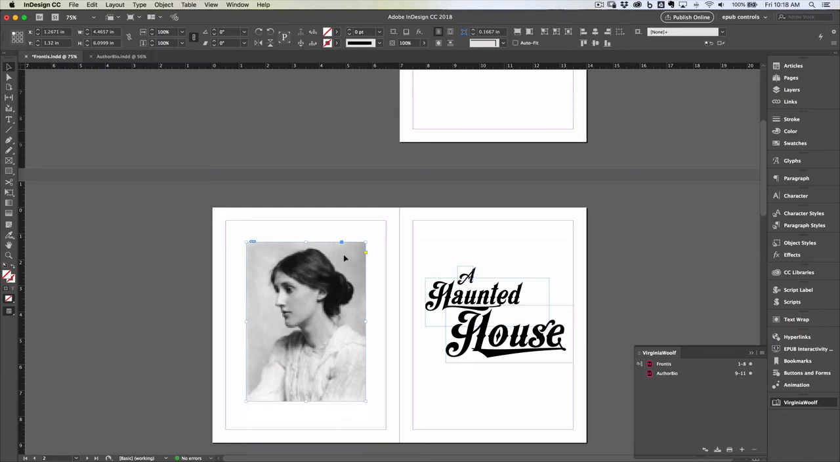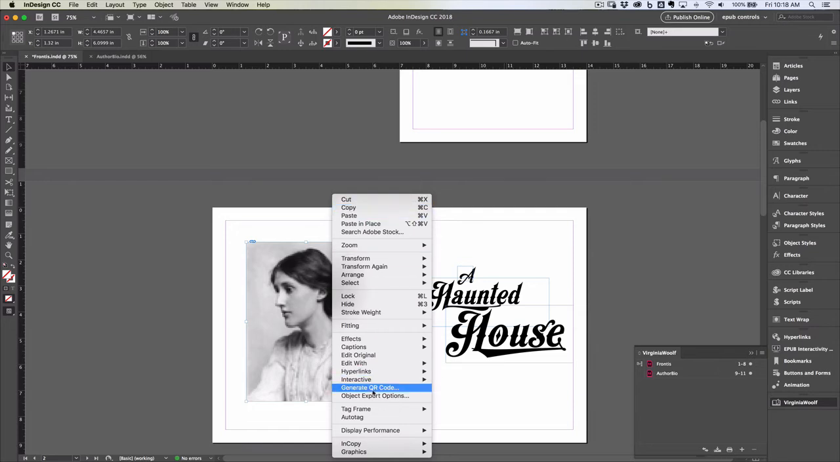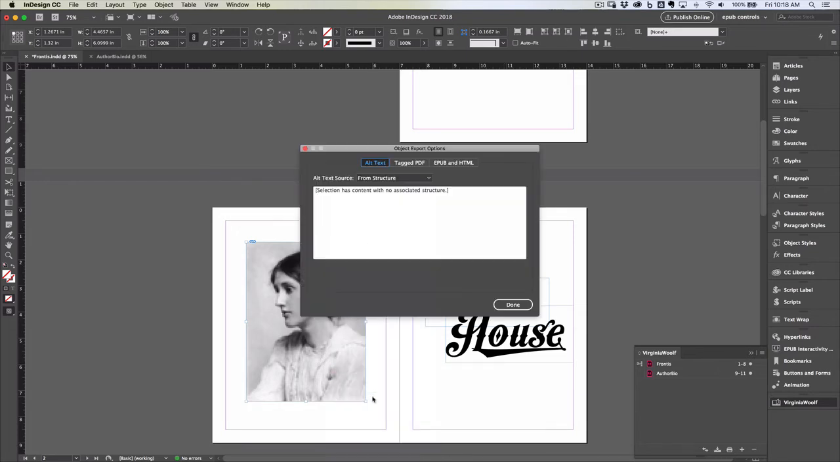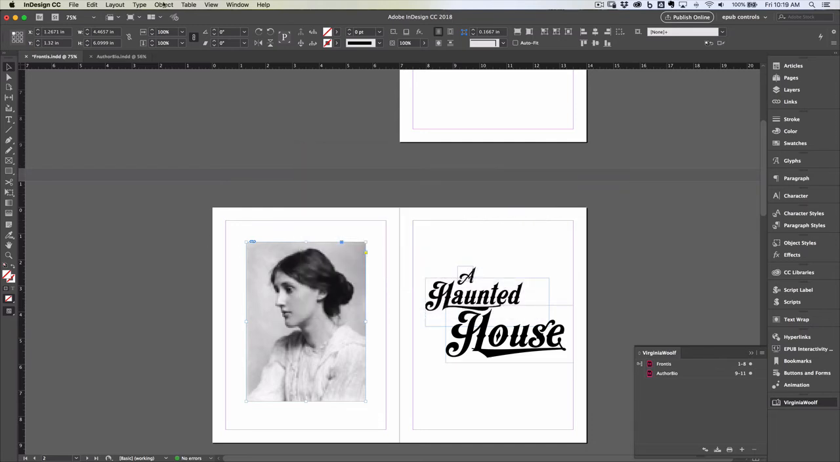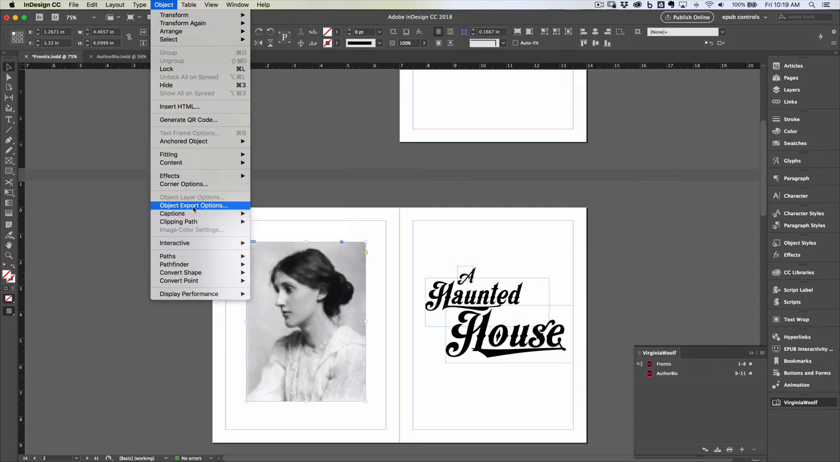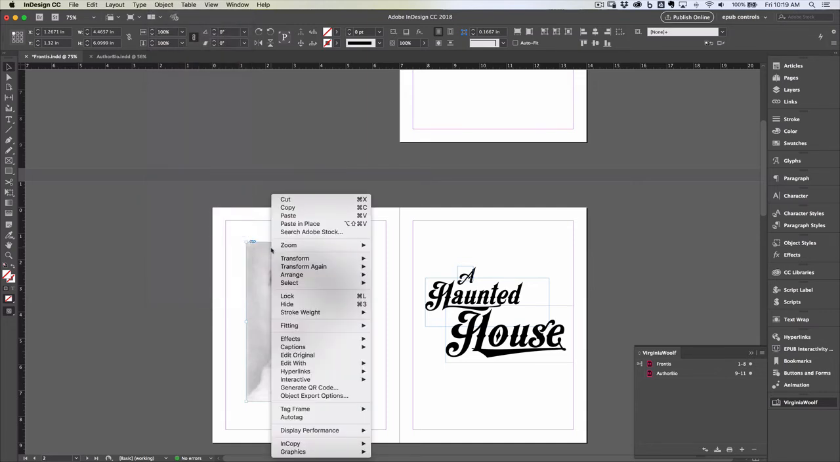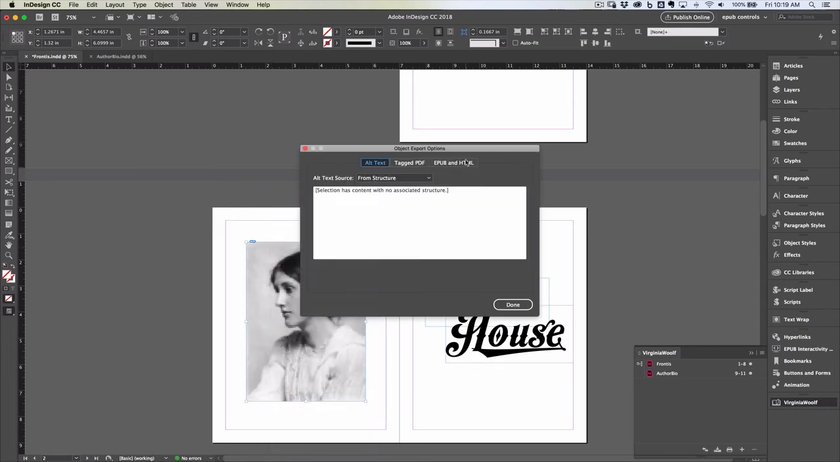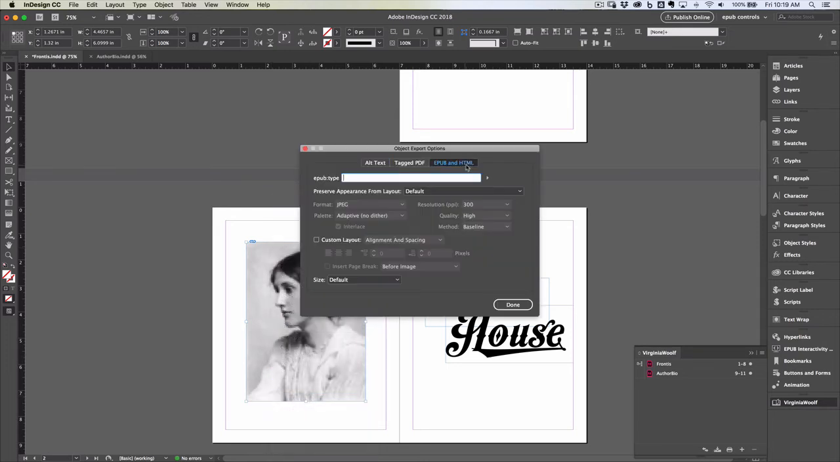Now, in order to get all of my page breaks set up the way I intend them to, there's a really quick way to insert them. So I'm going to my object export options. So if you didn't see how I did that, you can either go to here and select it this way, or you can select an image, right click, and go right there. That's faster. So I go to EPUB and HTML.